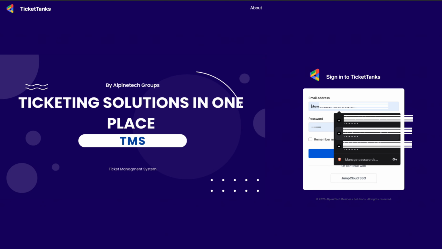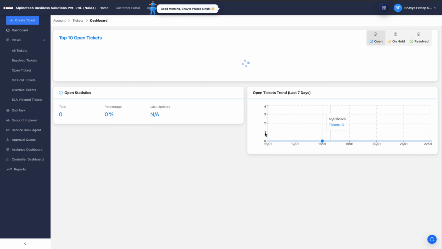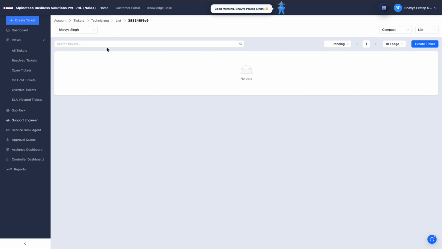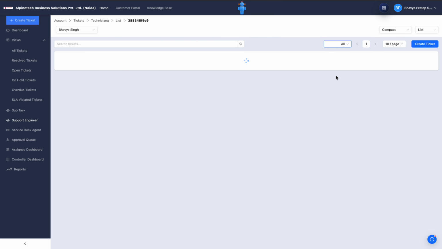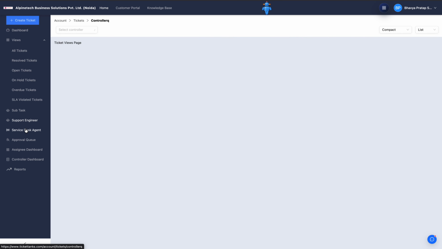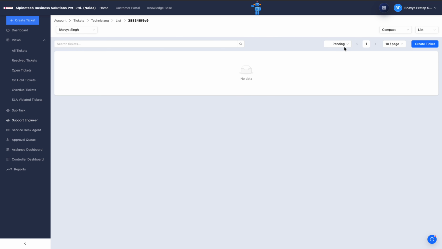Next, we'll log in as a standard user. If the standard user is a technician, they will access the Support Engineer tab and respond to the tickets assigned to them. If the standard user is instead a controller, they will access the Service Desk Agent tab and manage the tickets assigned to them. Users who are neither technicians nor controllers will not see any of these sections.